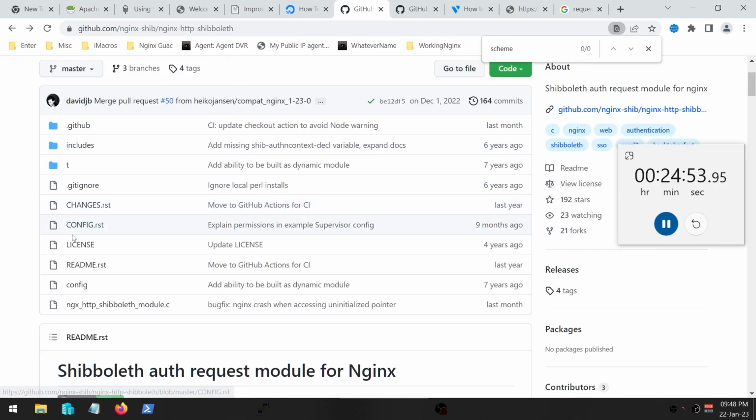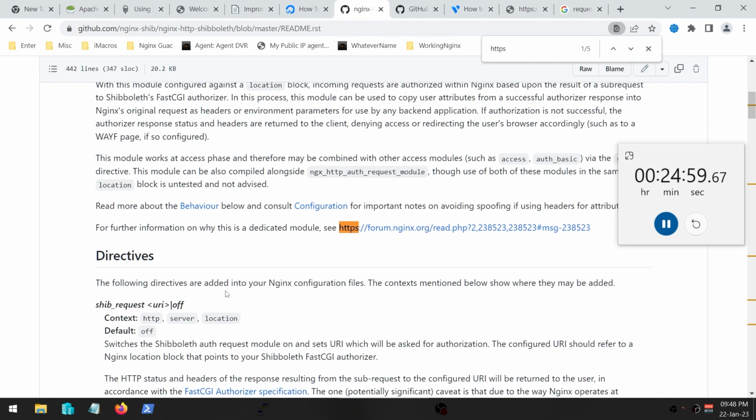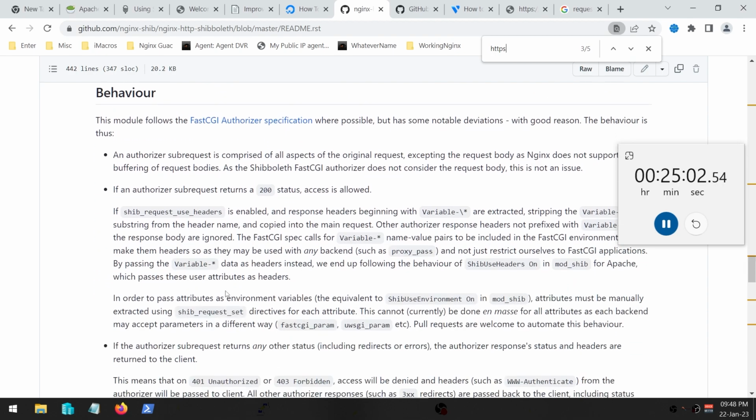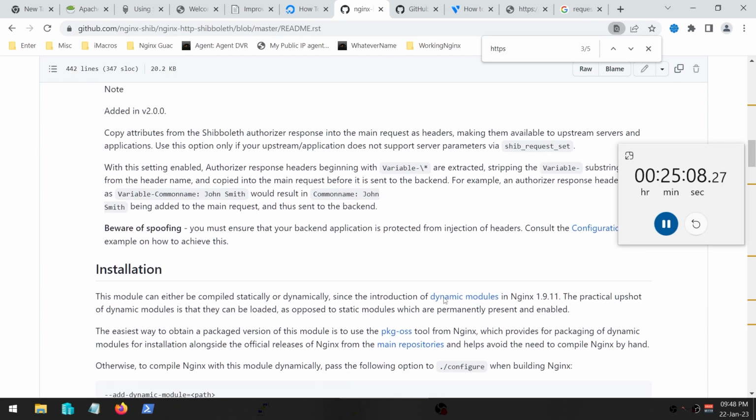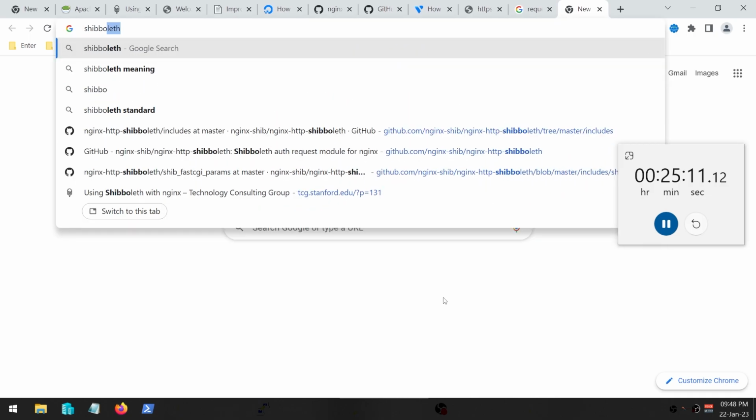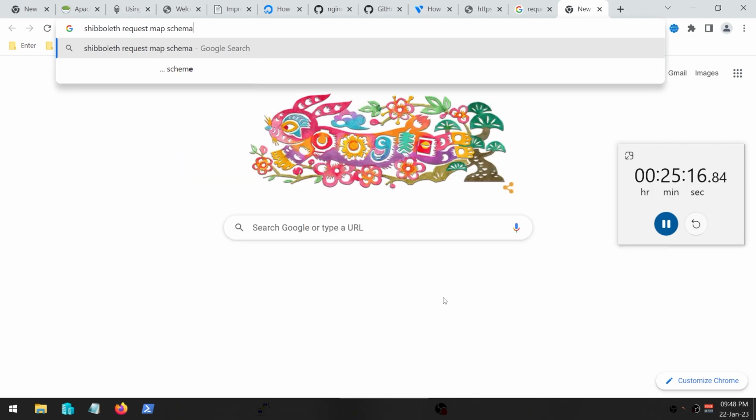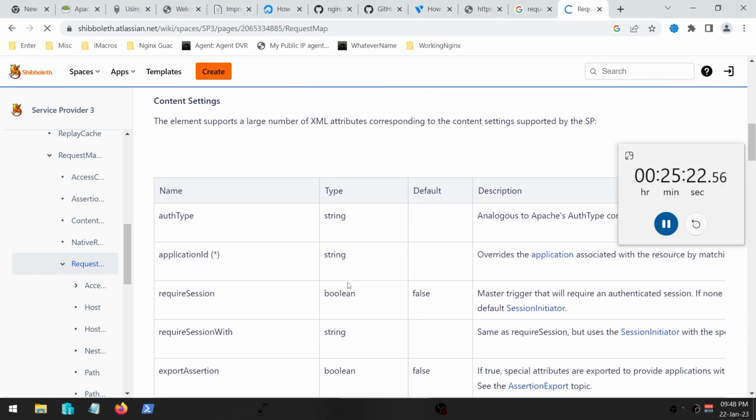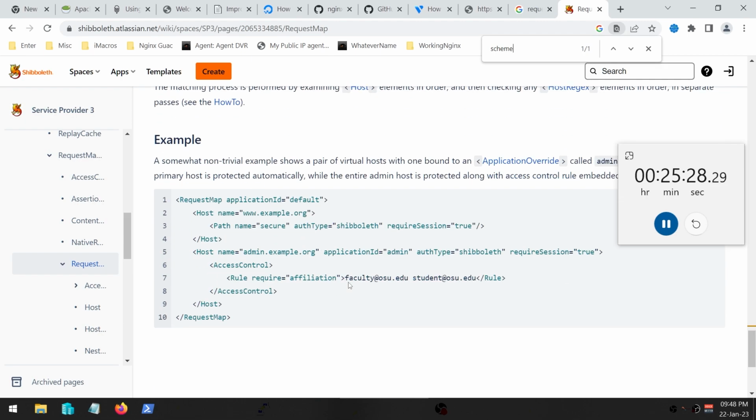I forget now. What was it called? I think it was called HTTPS scheme. Actually, you know what? They might have linked to the Shibboleth request map. Let's do request map. Schema. Let's see if they have an example. Content HTTPS scheme. Maybe it's just a require session secure example. I didn't basically get what that means.